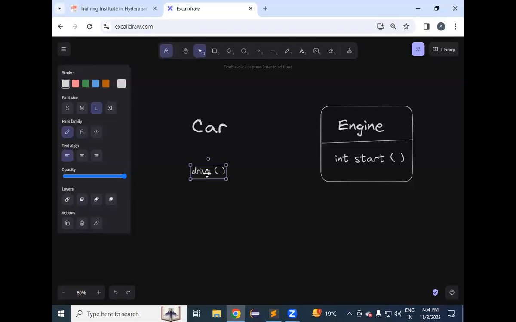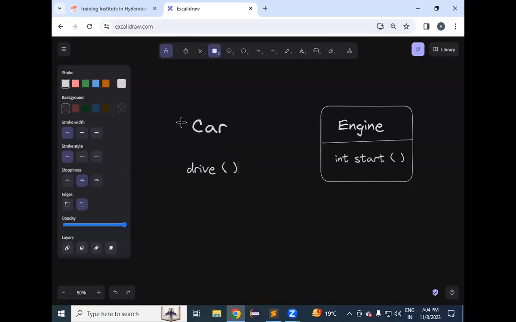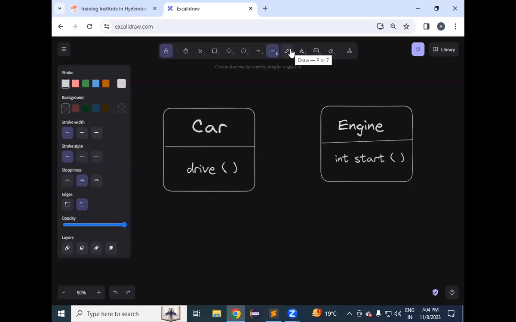Now, tell me. In order to drive the car, what is required for the car? Engine is required. Okay. Now here, my target is to drive a car. Inside the car class, I'm taking a drive method. In order to drive the car, that car should have an engine. Now, can I say car is dependent on the engine?